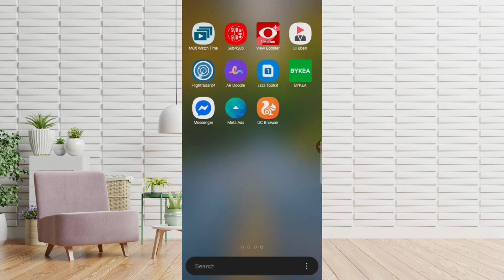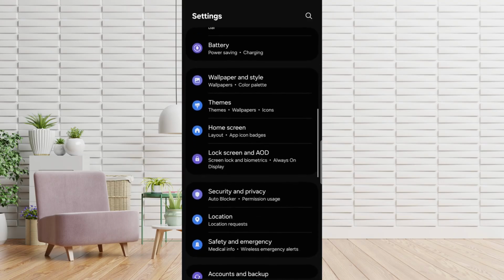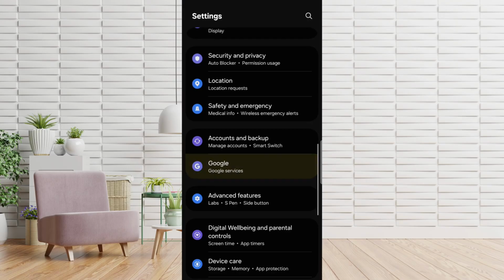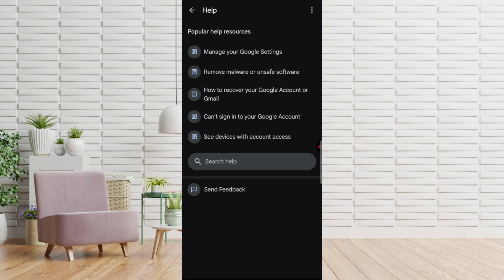So now minimize it, and you have to open phone settings. Now scroll down and here you will see the option Google. Tap on it. And here at the top right side you will see three dots, tap on it. And you will see the help option. Tap on help and you will land here. At the bottom you will see the search help option, tap on it.